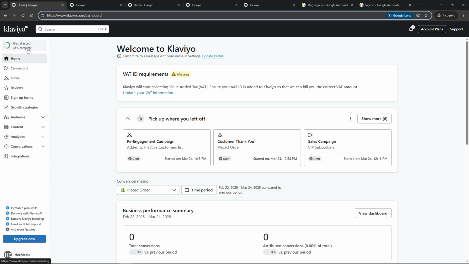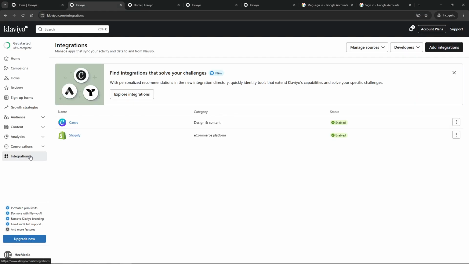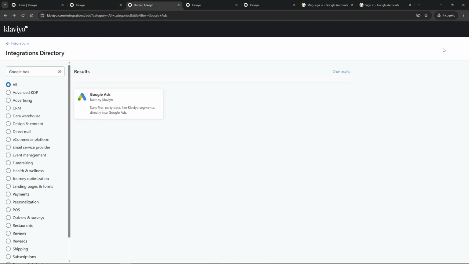Next, you'll need to navigate to the integrations section. So look for this option in the menu and click on all integrations. This will bring up a catalog of various services and tools that Klaviyo can be connected with to improve your marketing reach and efficiency. In the search bar, type in Google Ads and hit enter. You'll see Google Ads listed among the options. Click on it and you'll be directed to the integration details page.